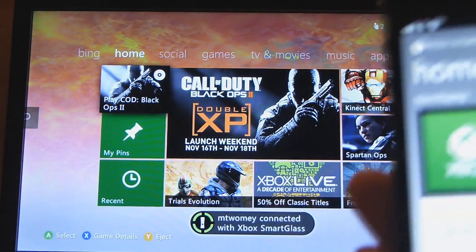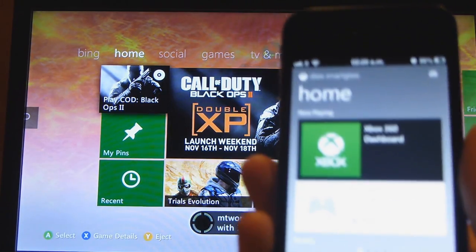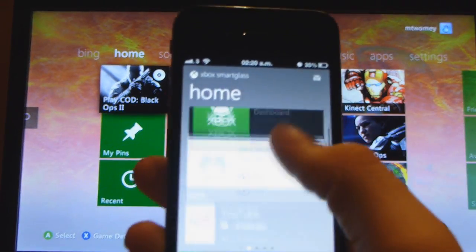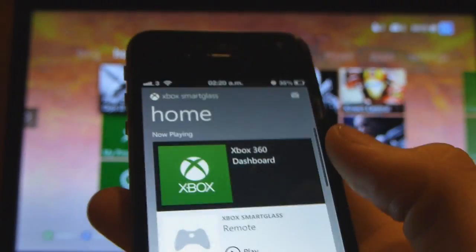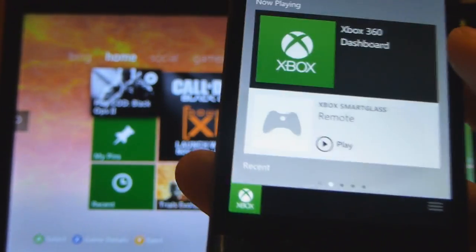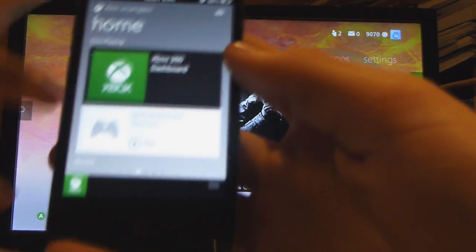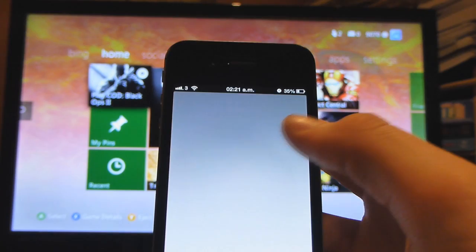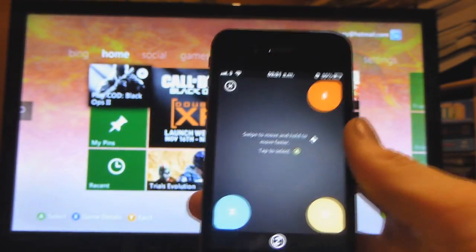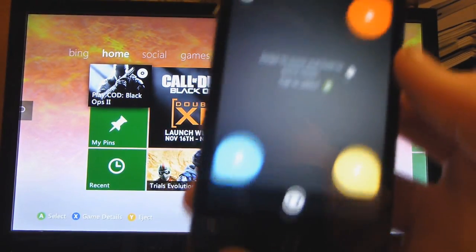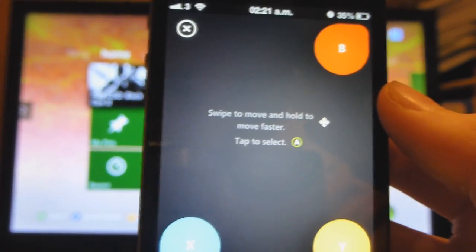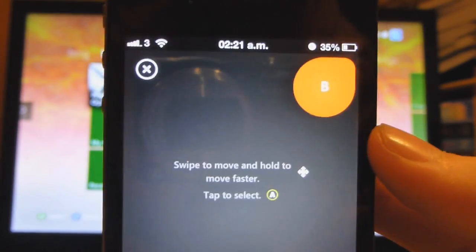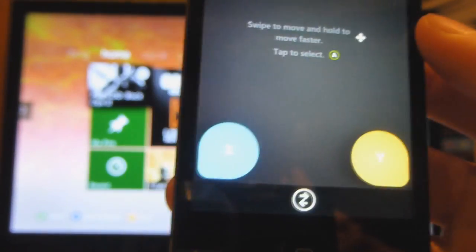So once you sign in, you can see it says you've connected to Smart Glass, and it comes up and you can start going through your games, your apps, your friends list. If you want to connect to your actual Xbox, after configuring all the settings, you click in the bottom right hand corner here and click remote. It'll start loading there, and then you get this keypad which tells you some instructions. Swipe to move, hold to move faster, tap A to select, and there's B, Y and X.